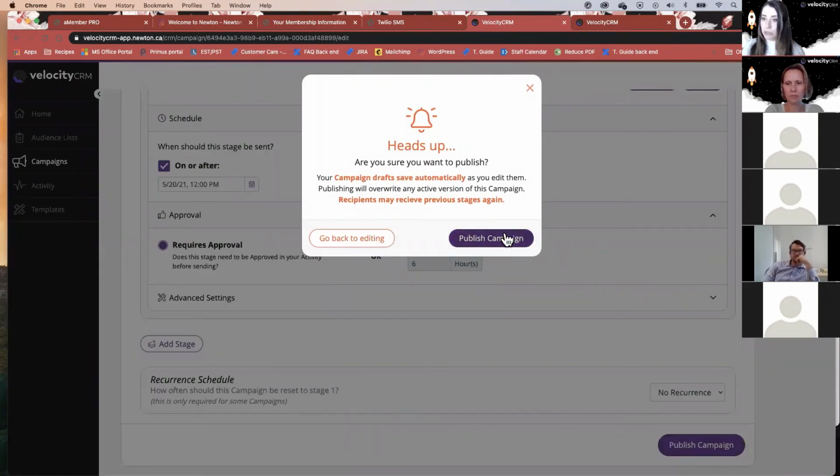Side note, once you do hit publish, if you do come back and publish again, there's a chance that recipients may receive the previous stages again. So be careful when you have campaigns with multiple stages, how many times you're really publishing it, because if the rules apply to those people again, they will receive it again.